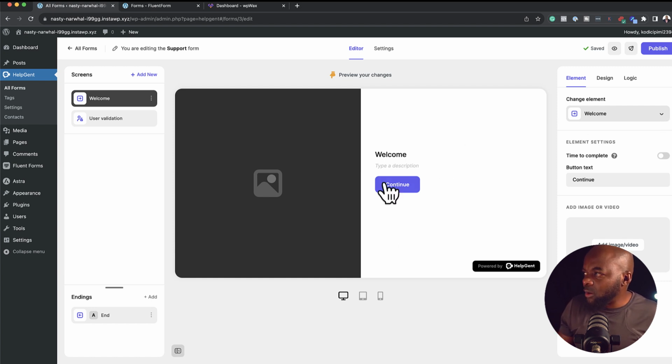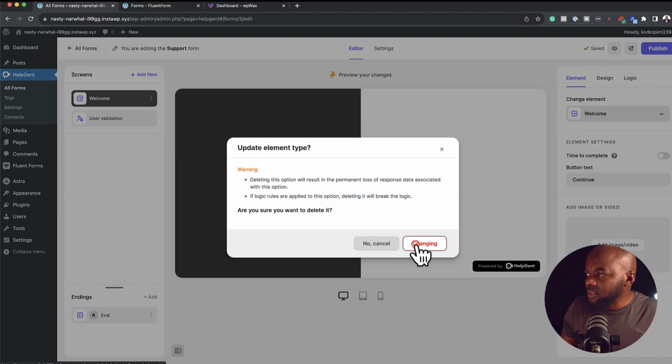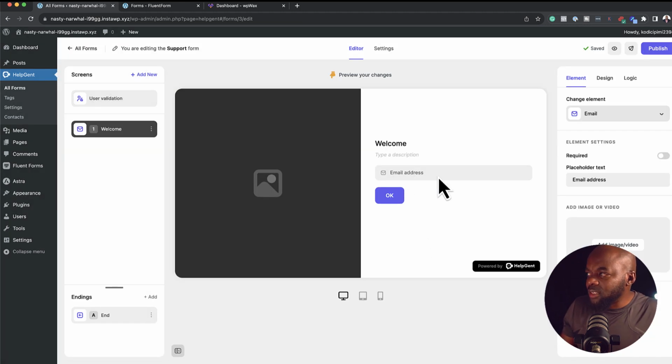So first things first, I want to add like a name, email address, and so on. Over here on the elements, I can click on this drop down, and then I can choose name and email. I'm going to say yes, change the type. So I want them to enter their name and email. And then once they've done that, I'm going to move to a next screen.